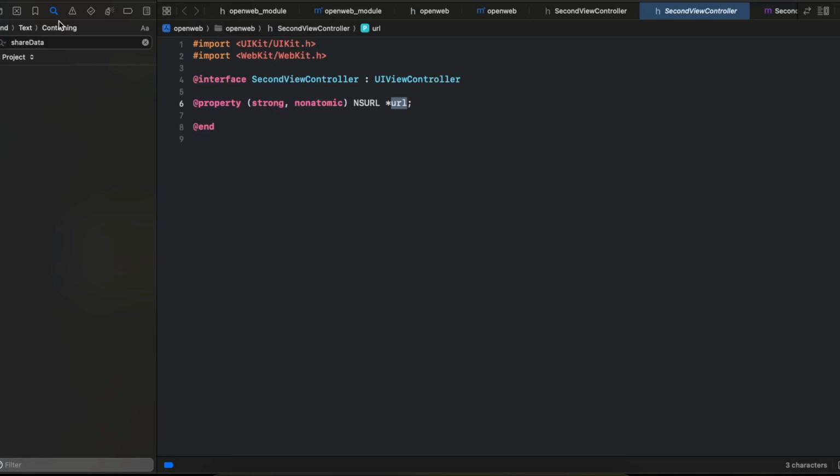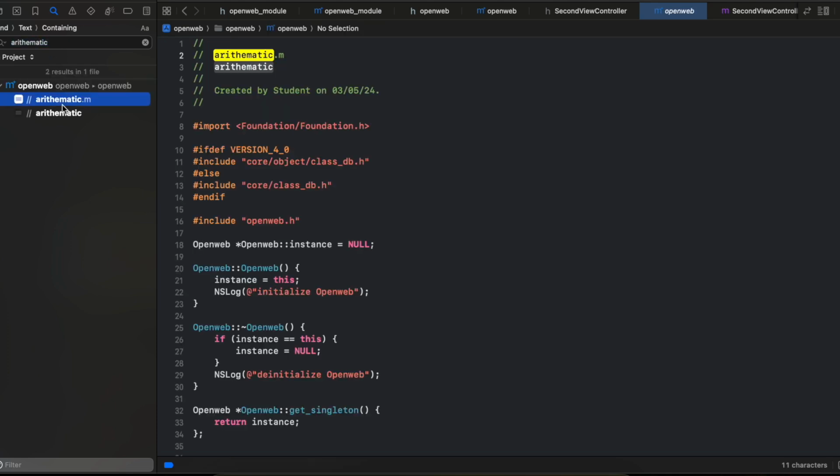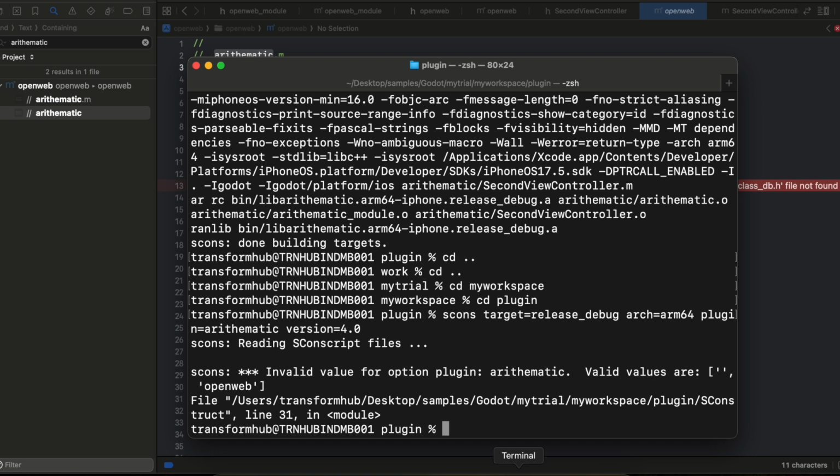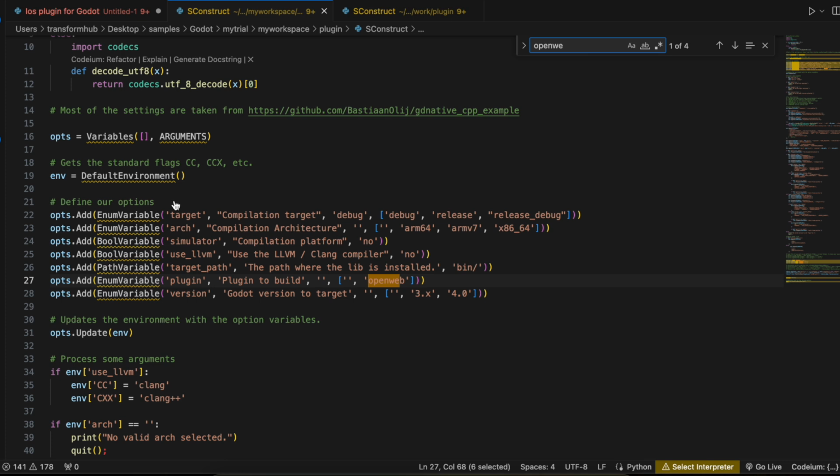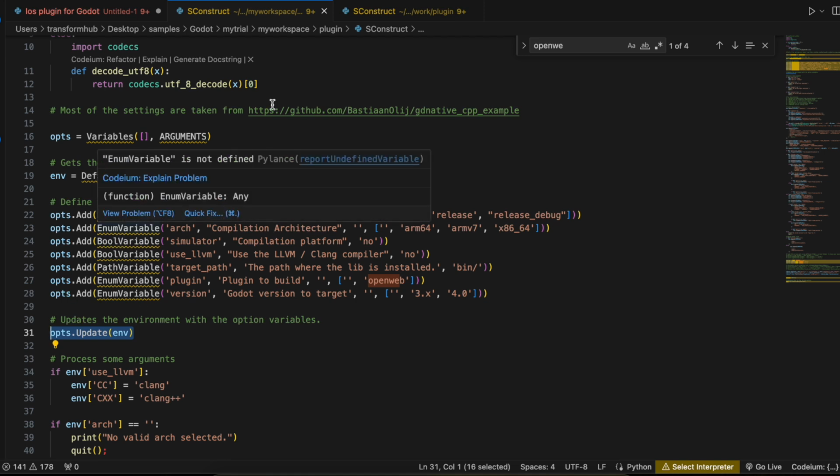Okay, why is my Xcode not opening? Okay, let me quickly search for arithmetic. Maybe I forgot something over here. Okay, these are just comments, so I think this is fine. What exactly is the issue? Samples, Godot, my trials, line 31. Okay, line 31 is this. Okay, let me quickly figure out the issue and come back.